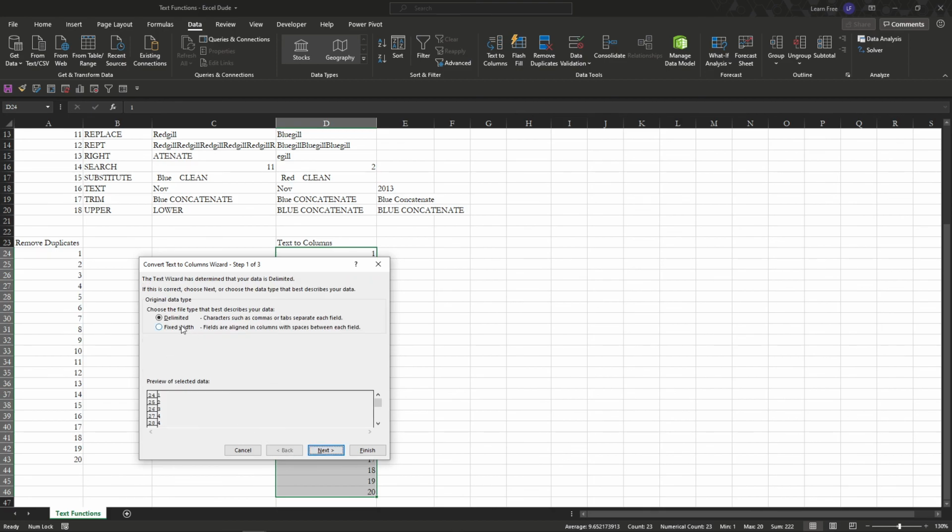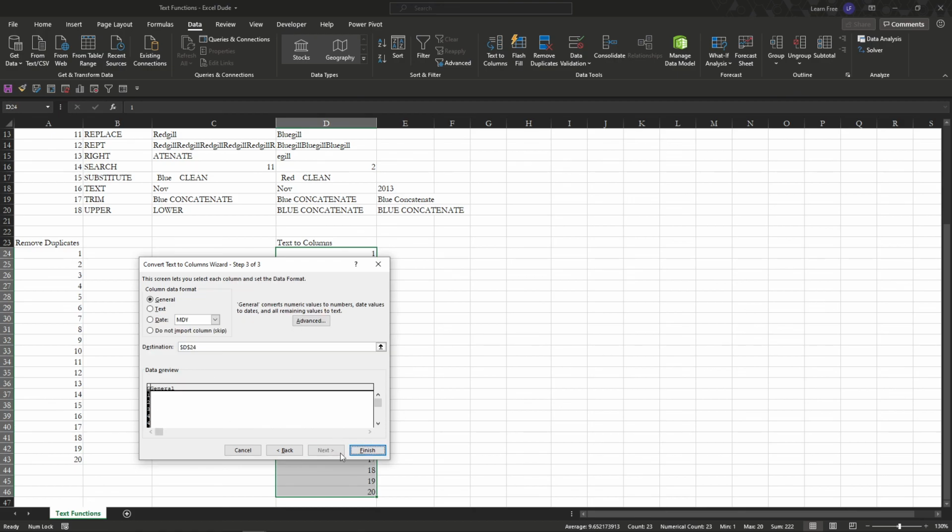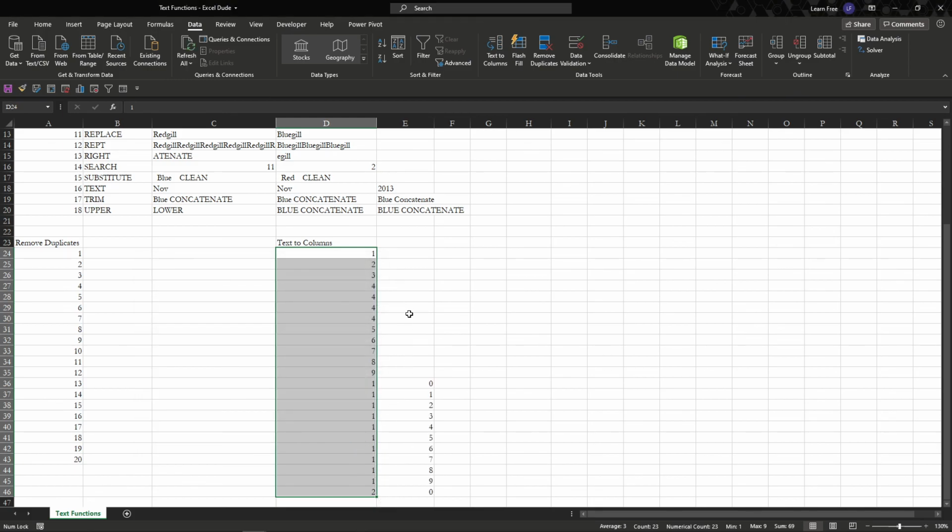If we go back, we're going to do Fixed Width now, the simpler but less flexible way. Next, we want to click where we need it, so it'll be right after this one. Next, it's going to show you an example, and Finish. There we are. We just split them up.